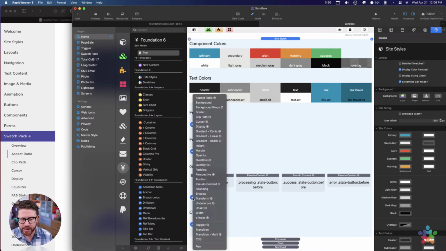So again, in the general section, there's a lot of new swatches. And if you don't have the swatch pack installed, you're not going to see any of these swatches that have the little plus symbol. So hopefully that makes sense.